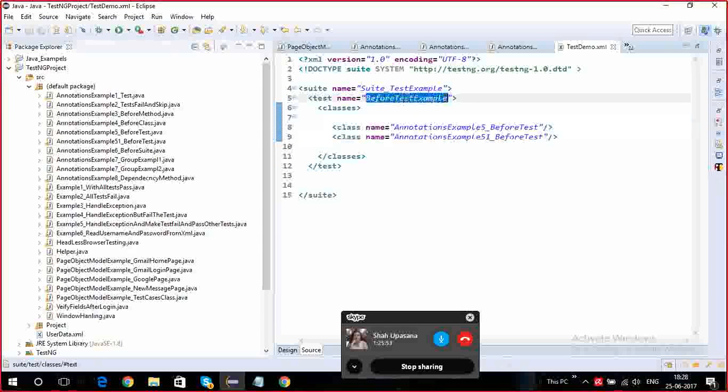Now what is the name of my test? In previous examples, if you see the output, we are seeing default test and default suite. Now it should show the names you are setting, like suite test example and test example.